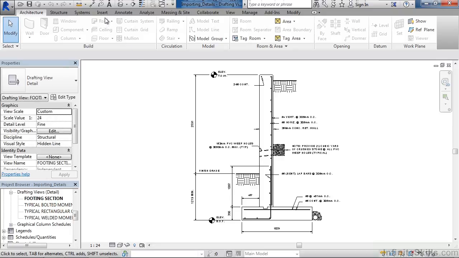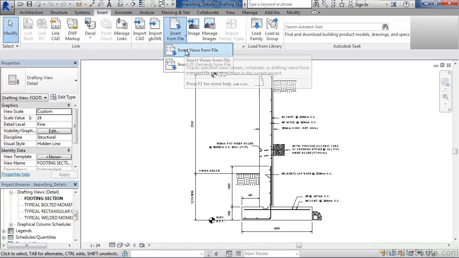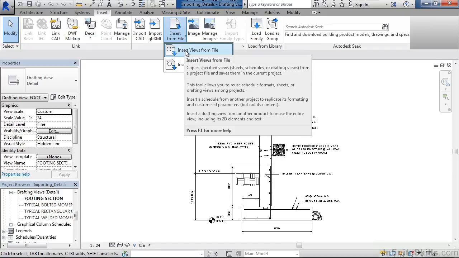Let's go to the Insert tab on your ribbon. On the Insert tab in the Import panel, there's a drop-down for Insert from File. Here, we're going to choose Insert Views from File.